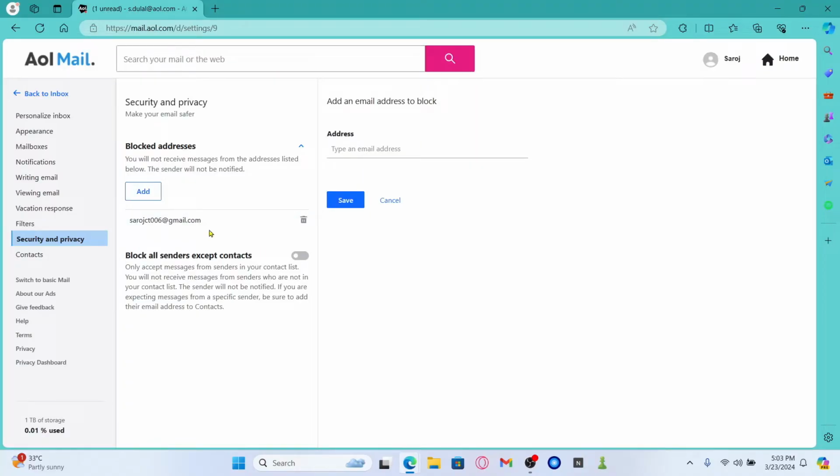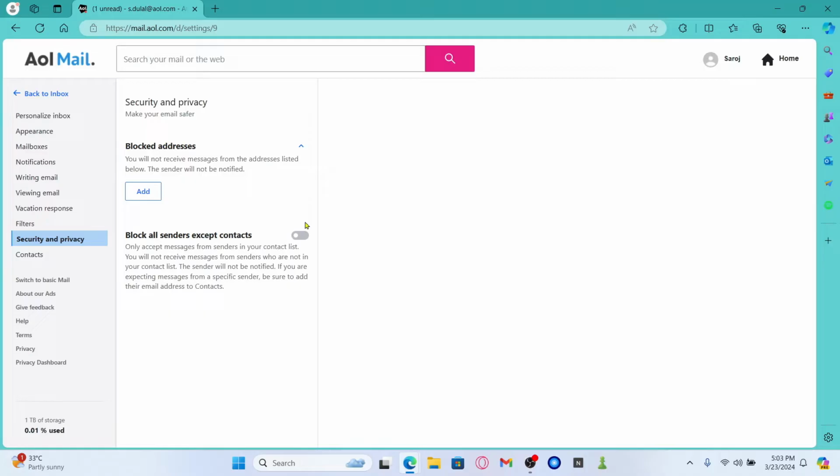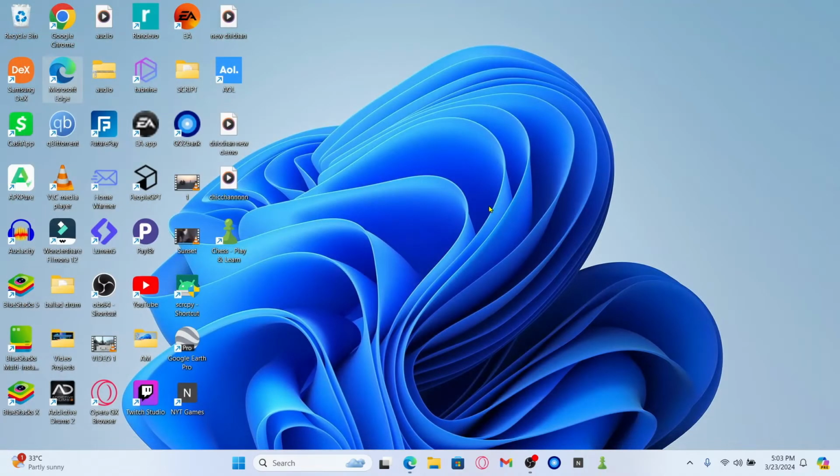If you wish to unblock these emails in the future, you can come back to the Security and Privacy menu and click on the Delete button alongside the email address that you wish to unblock. And there you have it. That is how easy it is to block any email address on your AOL mail account.